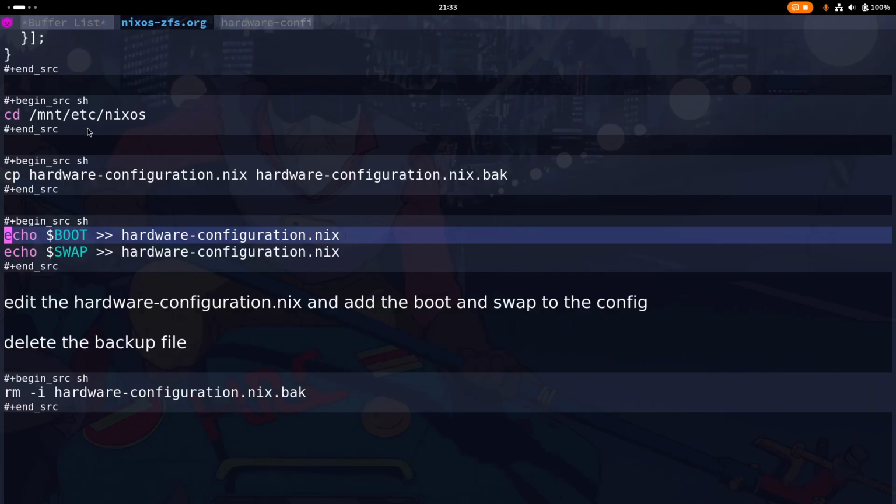When I come back to here, remember further back in the file, what we did was we set the boot and the swap to those partitions by using the tab completion. Okay, so what we do is we echo the boot into the hardware configuration and append it to the end of the file, and the swap. Okay.